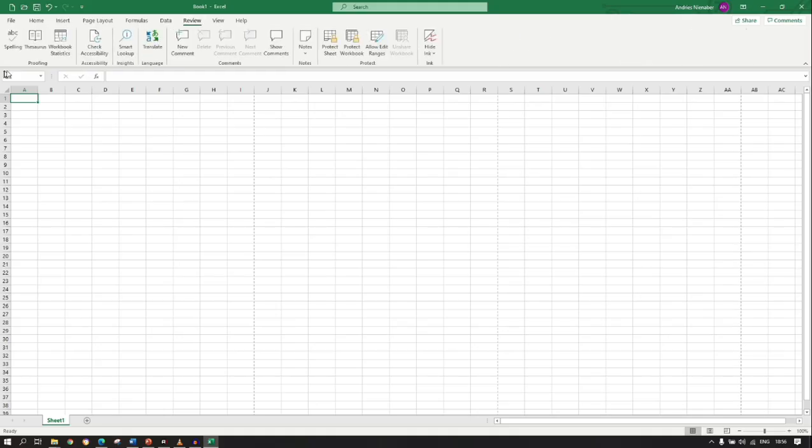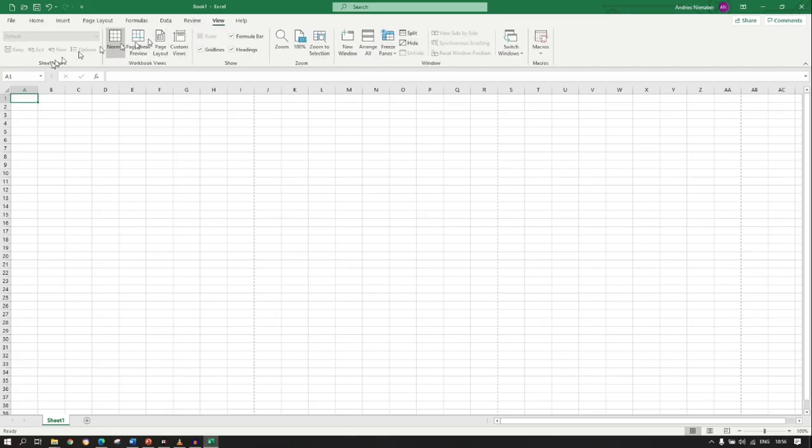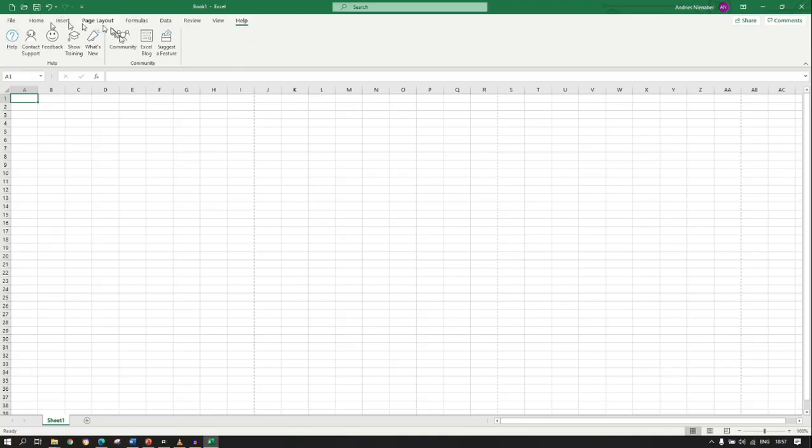With Review, we have our Proofing, our Accessibility, Insights, Language, Comments, Notes, Protect our Excel files. In the View tab, we have our Sheet View, our Workbook Views, our Show group, our Zoom group, our Window group, Macros. We even have a Help tab, where we have a Help group and a Community group.